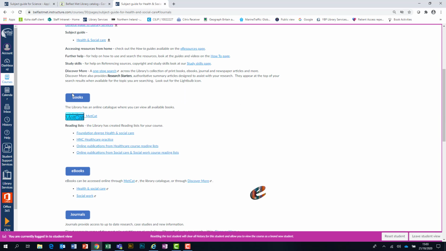So just to go through these very quickly, different ones we have. So the first one is these are links of books that we have in the library. Okay, and we've split these up into the different health and social care disciplines. So there's one there for foundation degree health and social care, one below is specifically for HNC healthcare practice, and then online publications for healthcare course reading lists, and social care and social work reading lists we've put in as well. We've put in the social work ones because some of that is a bit of a crossover for health and social care, and social work students will be accessing some of the same information. So some of that dips into the social work ones, but you'll find that they're very useful as well.